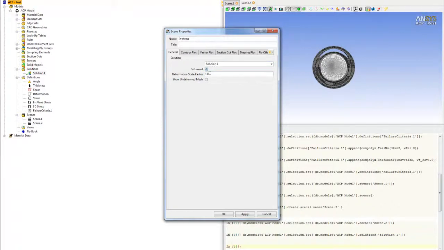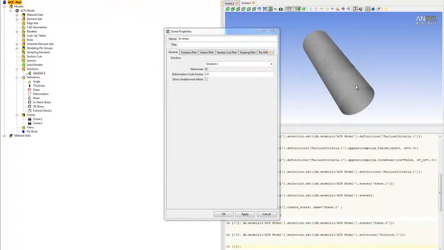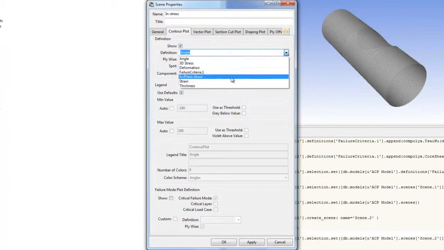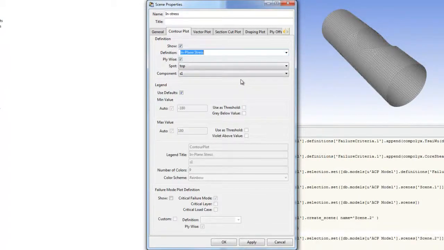And you can turn on the deformation or not. It's your choice. And then in contour plot, this is really important here. In contour plot, you want to change the definition. We're looking for in-plane stress, so change it to in-plane stress. Ply-wise means that we're going to analyze each ply at a time. So keep that box checked, so we want to do that.